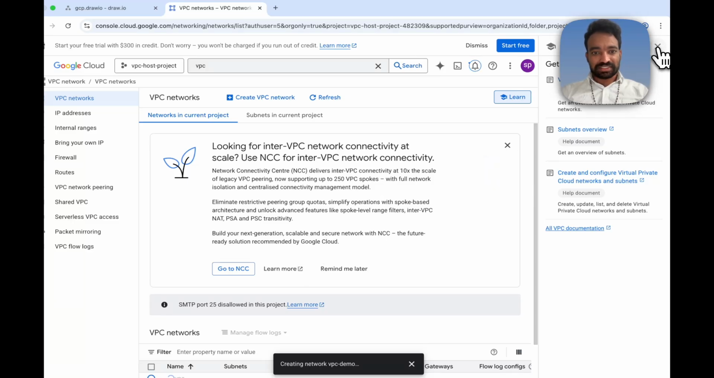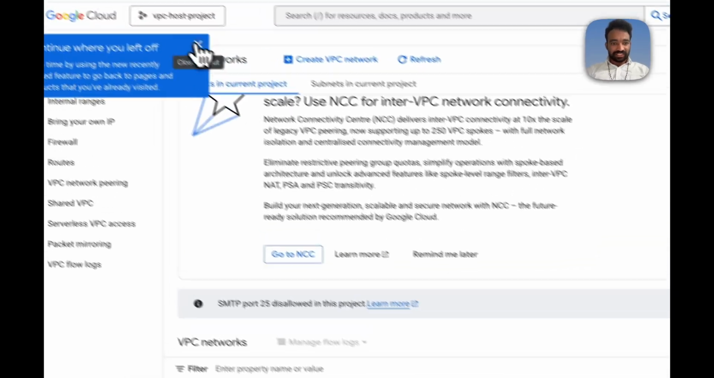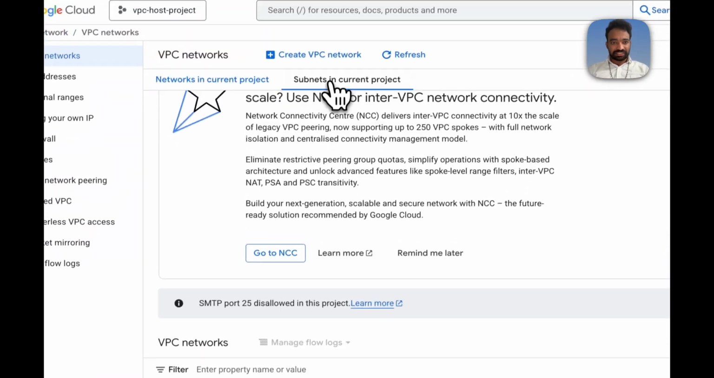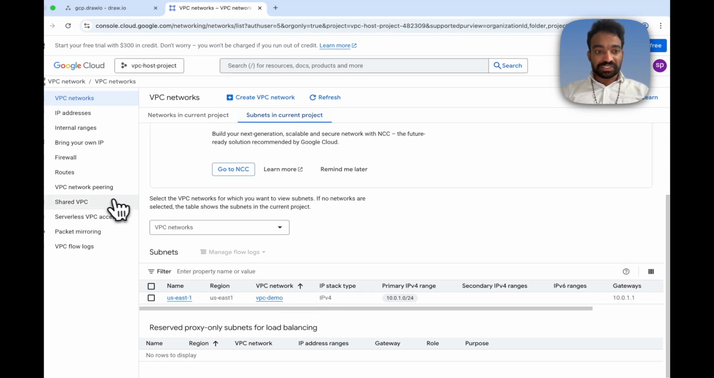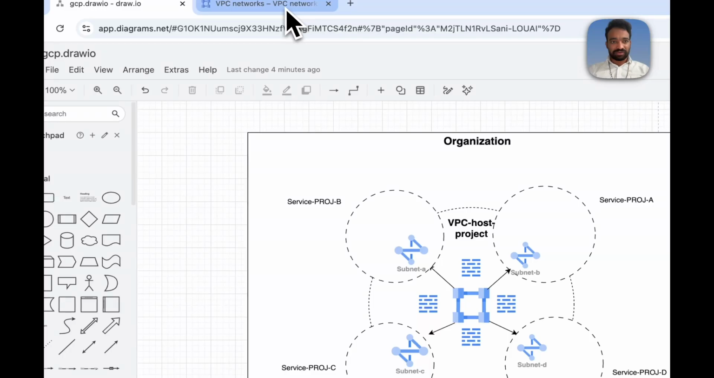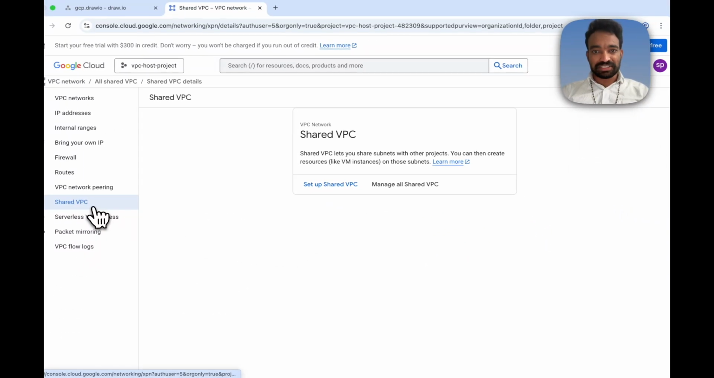This is the host project, and we are getting the subnet created. Okay, nice. We have got the VPC network created, and the subnet is also ready. Now we want to share the subnet. So we reached the point where we have this host project, and we want it to be shared with the service projects. There is a concept called shared VPC.